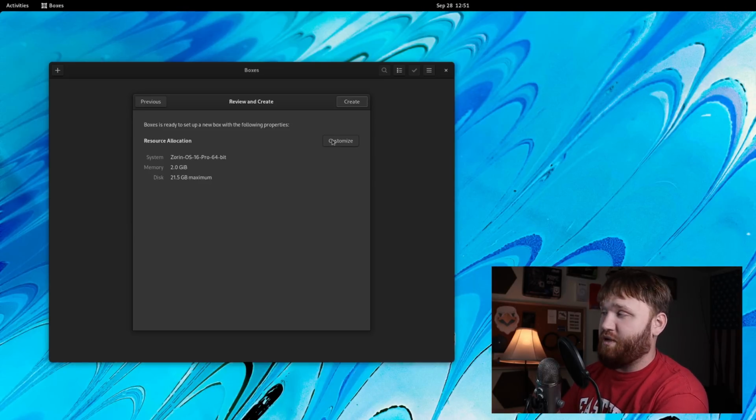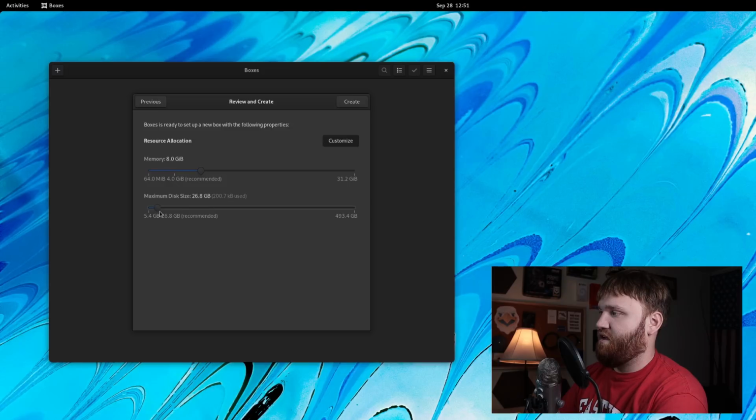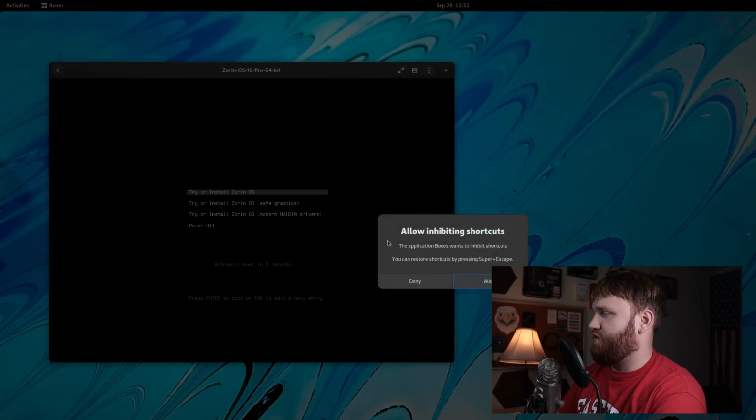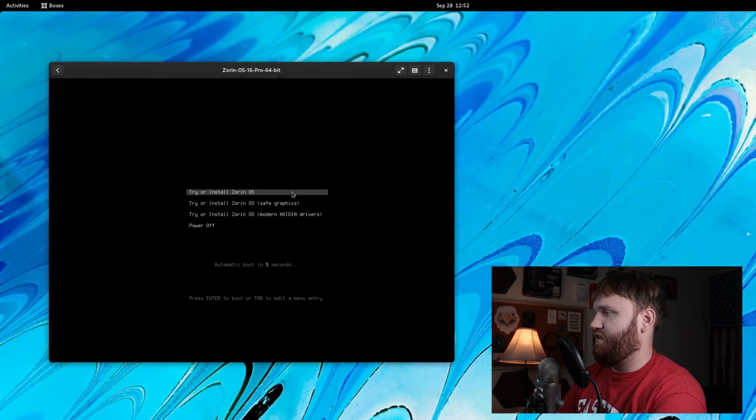The options they do give you in GNOME Boxes include the memory, so we can pump this up to like 8 GB, for example, and the disk space. And that is all you can customize in here. I wish that there was an option to select custom CPU cores and maybe some 3D acceleration, but that's not really the purpose of this. It's really to load applications to make sure it works well on different platforms, things like that. So I'm going to go ahead and click create. It's going to want to allow certain shortcuts. I'm going to go ahead and allow it. And you can see Zorin OS already booting up here.